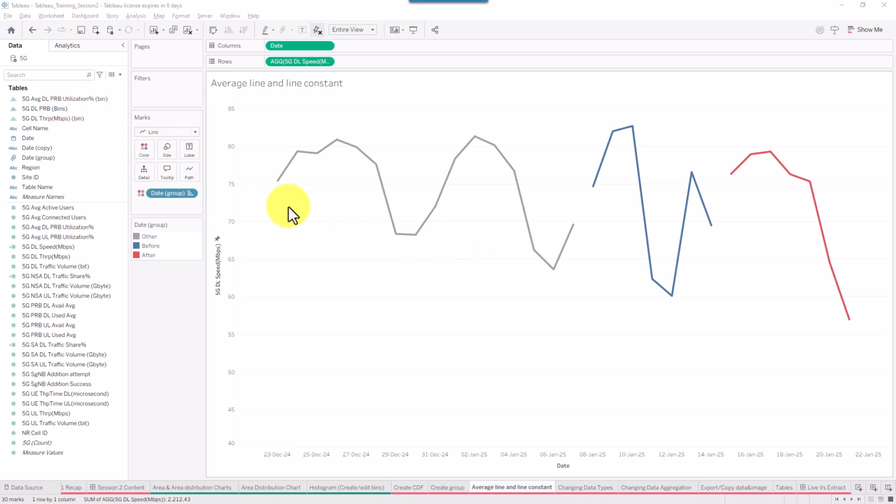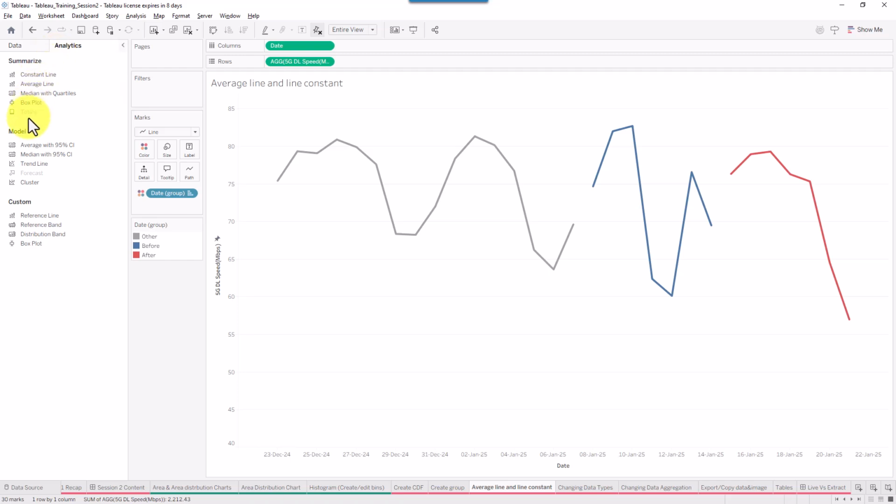If you look at the very top left here, you have something called analytics, as you can see in this part here, right? As I'm highlighting also in the rectangle here, analytics. If you click on this analytics here, you'll find you have multiple options. We'll be covering today only the constant line and the average under the summarize, which is this part here. Okay.